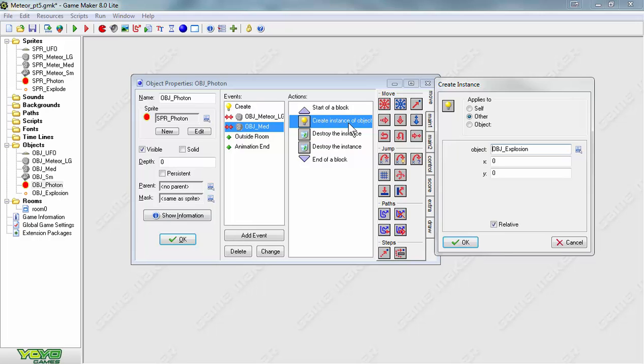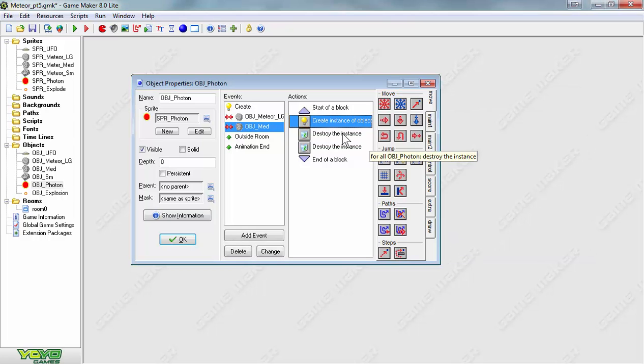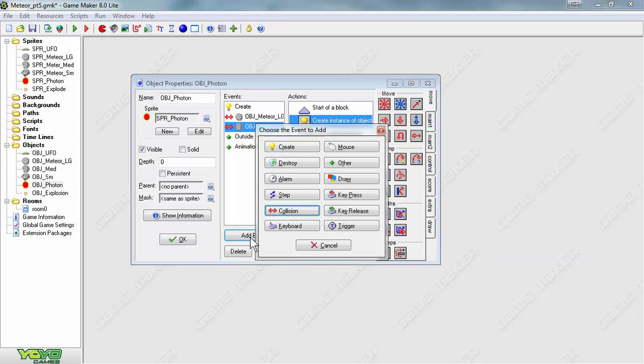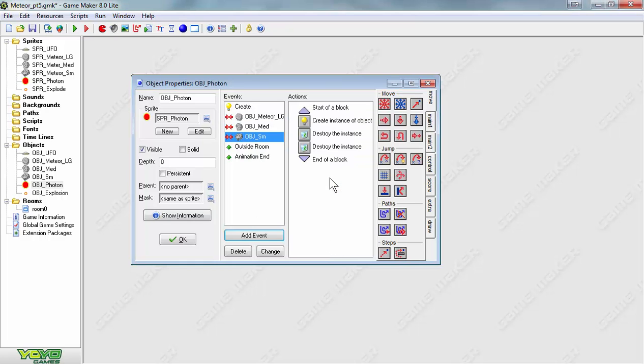And because we are creating the instances that destroys the other object, we don't have to change any of the parameters. Let's add an event collision for the small meteor, paste again, and press OK. This will create that same explosion process for all three size meteors.